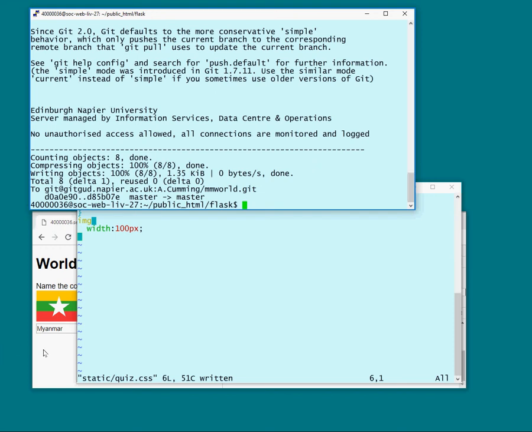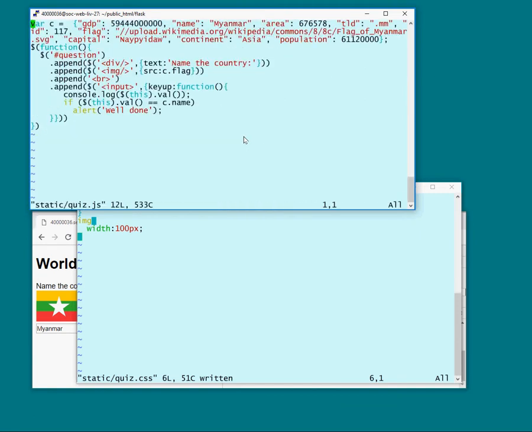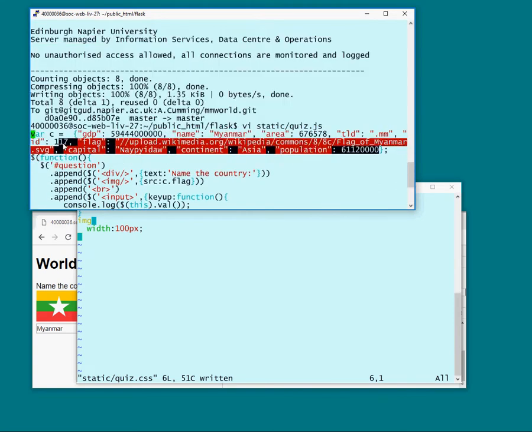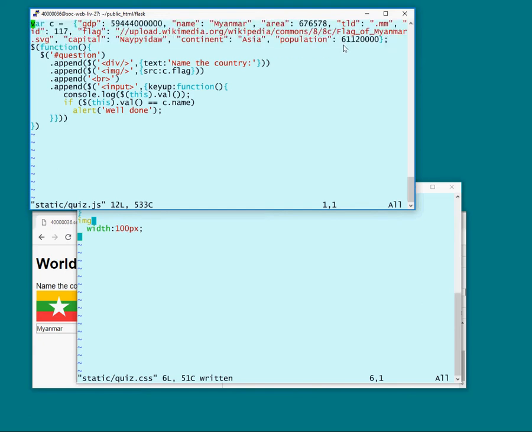Okay, let's see if we can improve this quiz. Let's take a look at the quiz. One of the things that's not very good is this here. We've hard coded in a single country, and it would be good if we didn't have to have that hard coded. If we could get the question from a different place, ideally from the server. So this value C has been hard coded in here. Let's try and get that value from the server.